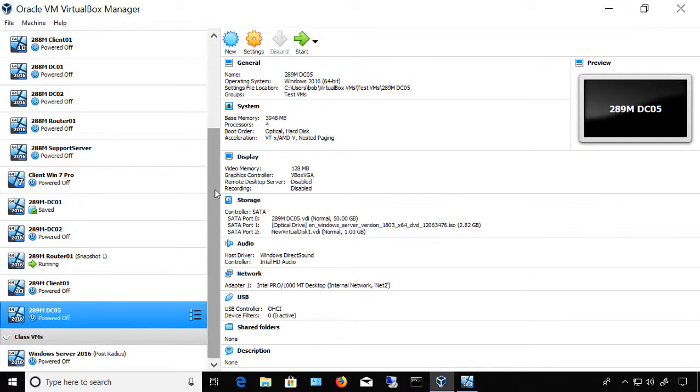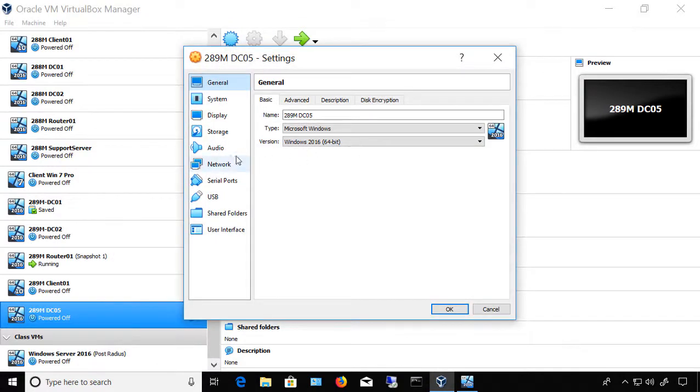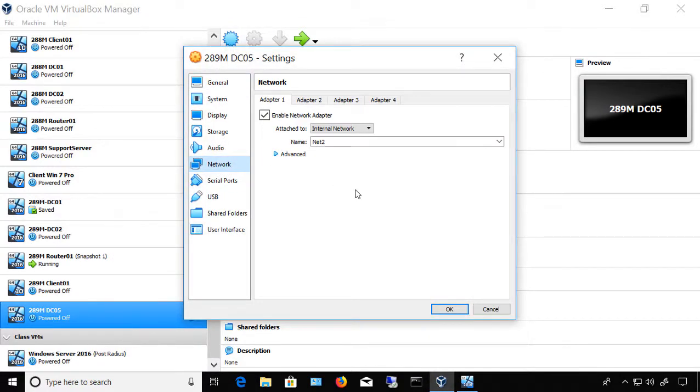Let's look at the networking options in VirtualBox 6. We need to choose a virtual machine that is not running, so it's got to be powered off, as we have done here. And I'll click on Settings, and we'll click on the Network option.